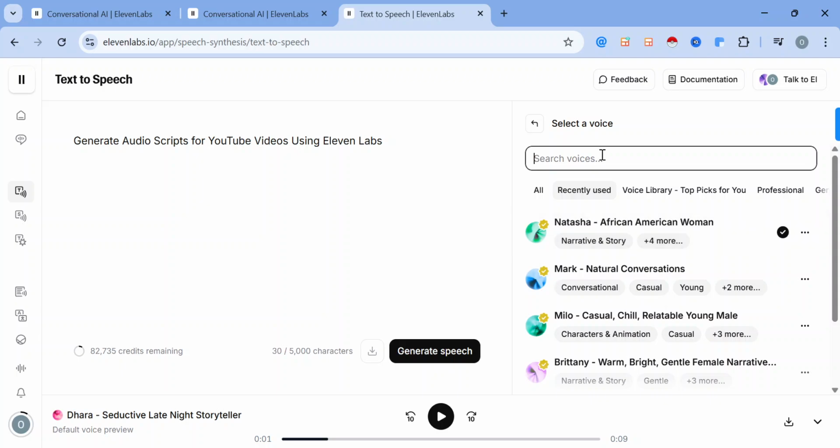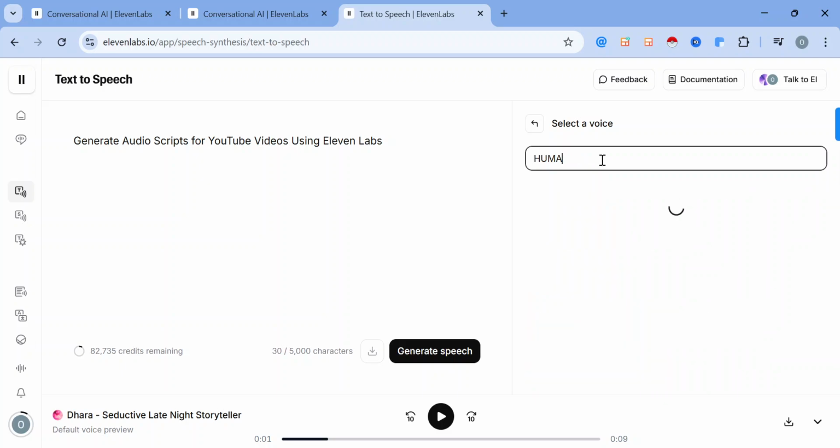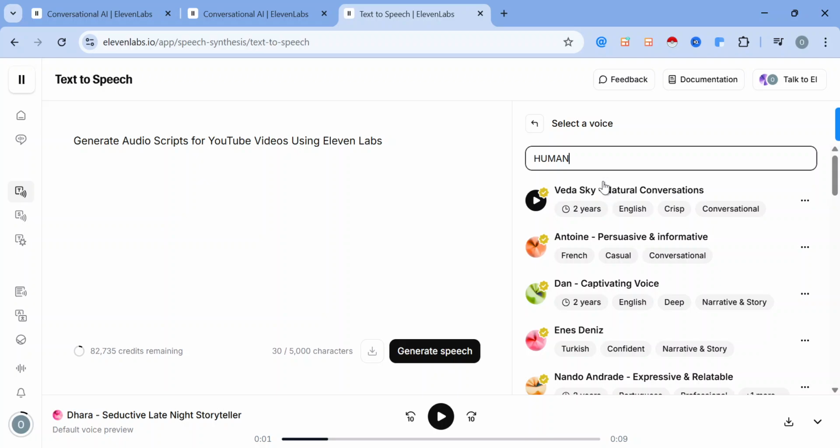So let's say I want a human voice. I think I can search for the human voice here, or just search for human and see what pops up. Good. So once we search for it, it will give us a list of voices to work with. We can sample some of them and select the best voice suitable for our project.